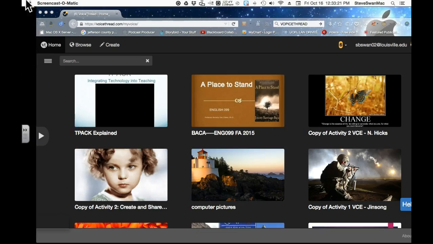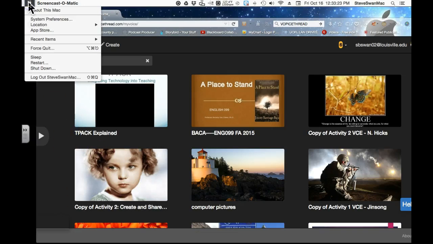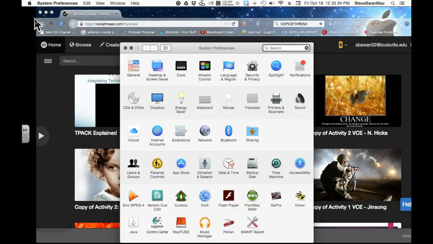So here I am, on a Mac running OS 10 Yosemite on this machine. I'm going to come down here to System Preferences under my Apple. If I were on a Windows 8 or 10 machine, I would be going down to the Start button, and then I would be finding Control Panel. In Control Panel, or in this particular case, System Preferences, you're looking for the same thing. You're looking for something that says Flash. On the Mac, it says Flash Player. On Windows 8 or 10, I believe it just says Flash.